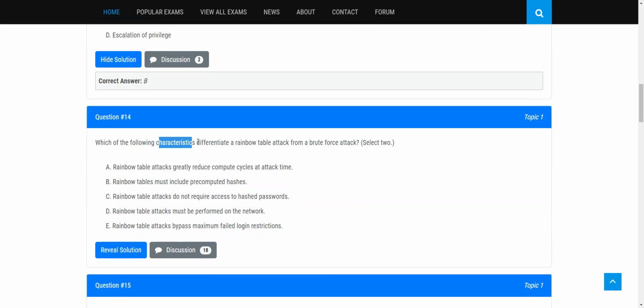Which of the following characteristics differentiate a rainbow table attack from a brute force attack? So a rainbow table is where they already have a table set up, and it has information in there already, so it makes it much faster. Brute force is where they basically try to crack your password by trying all the different combinations.